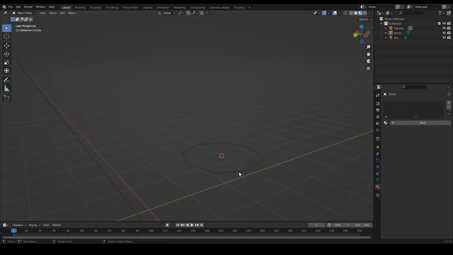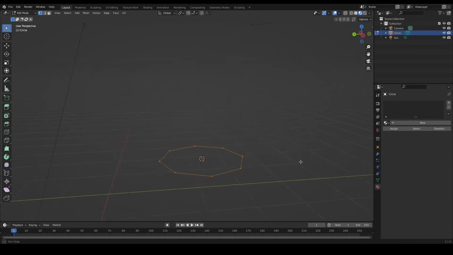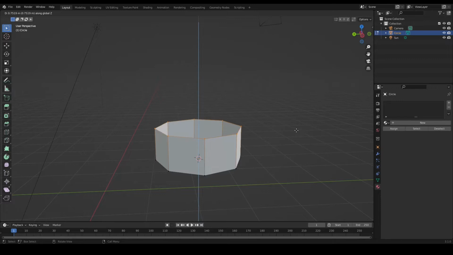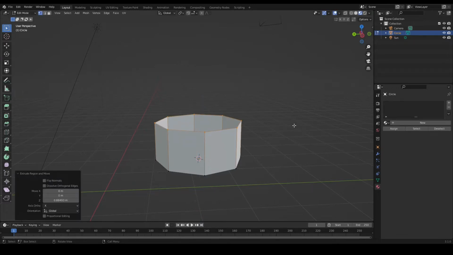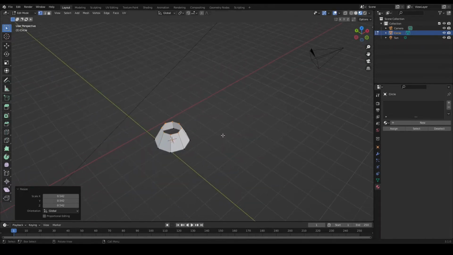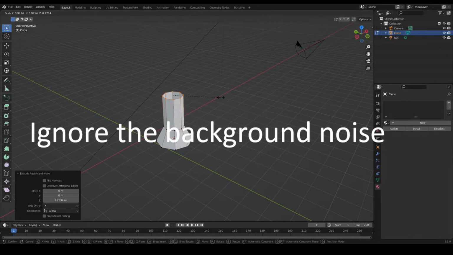Next, you're going to tab into edit mode, make sure you are on the vertex select. Now you're going to hit E and Z to extrude. You're going to bring that up, then you're going to hit S to scale down until you've got a relatively conish shape. Next, you're going to hit E and Z to go up, and then you're going to scale down again.